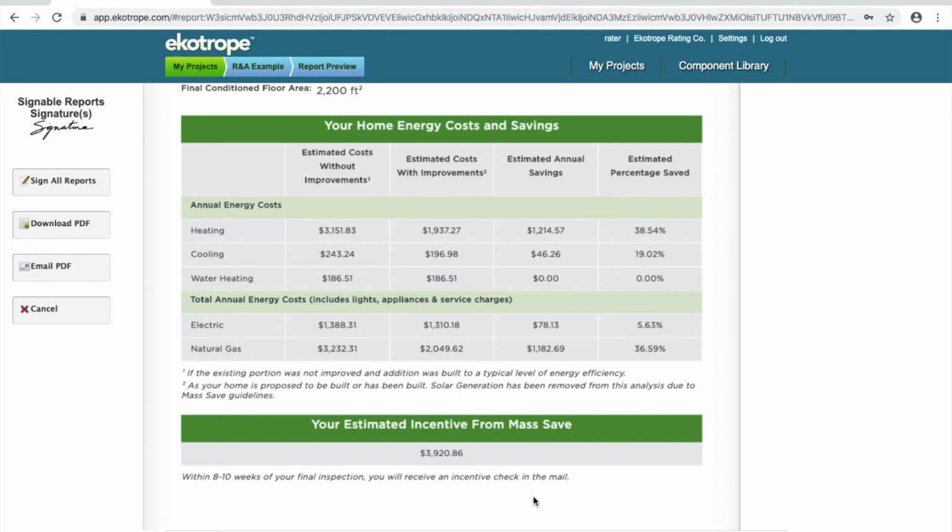If you're interested in doing any debugging, looking at the reference home, we have a report that shows this hybrid baseline of the addition going against a code or new home's reference home, and the existing portion of the home being the same as the existing conditions. So you can look at that too. But at a high level, this is the RNA tool in Ekotrope.